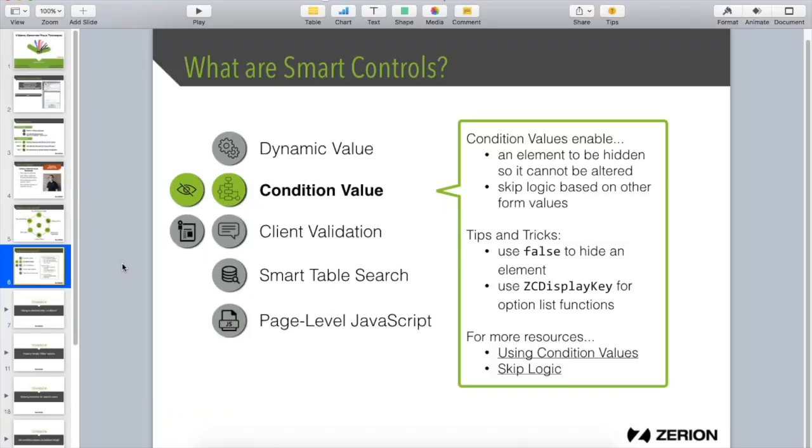Now, a couple of tips and tricks, and these are really going to be condition value basics. The first one is that if you set the value to false inside of a condition value field, that is going to always hide the element. So the idea here is if the condition value statement evaluates to false, then the field is hidden. If it evaluates to true, then the field is shown. So that's your general basic paradigm for how a condition value works. The other tip and trick that I wanted to highlight, because we're going to be using it later, is to use the ZC display key for option-based functions or option-based functionalities.